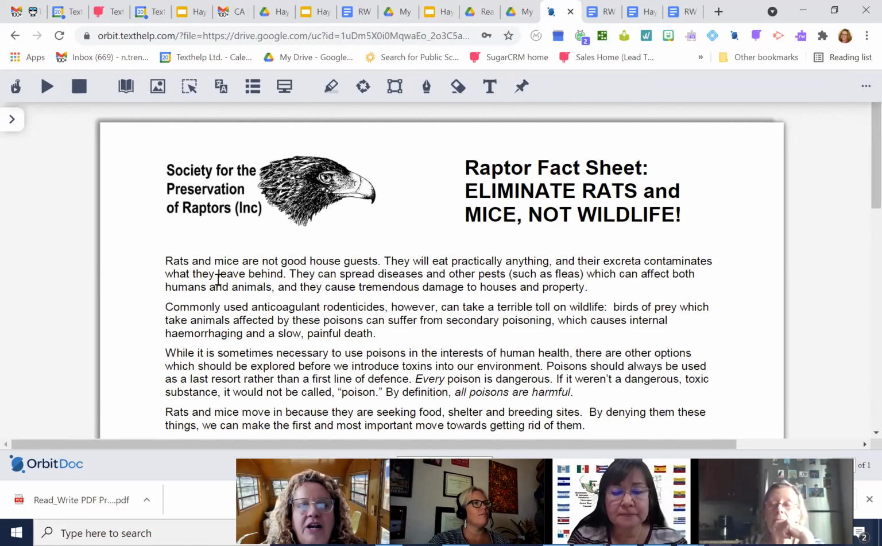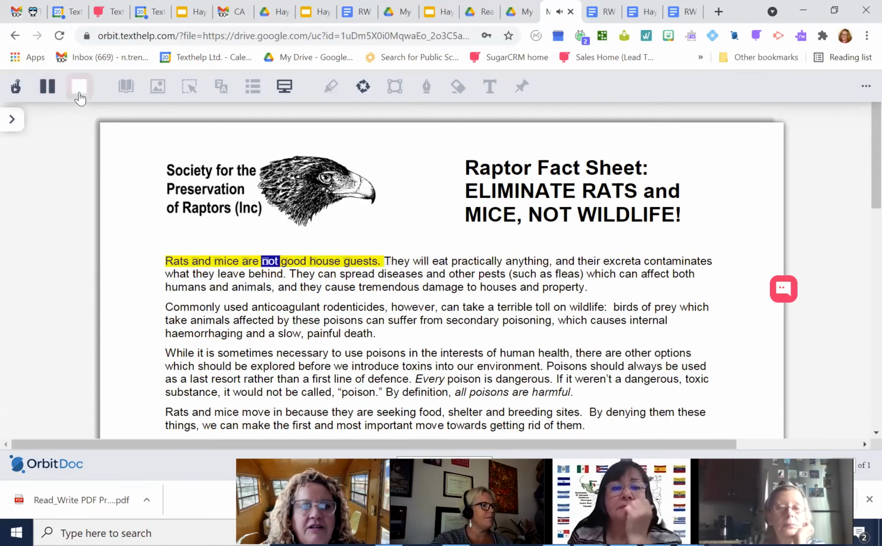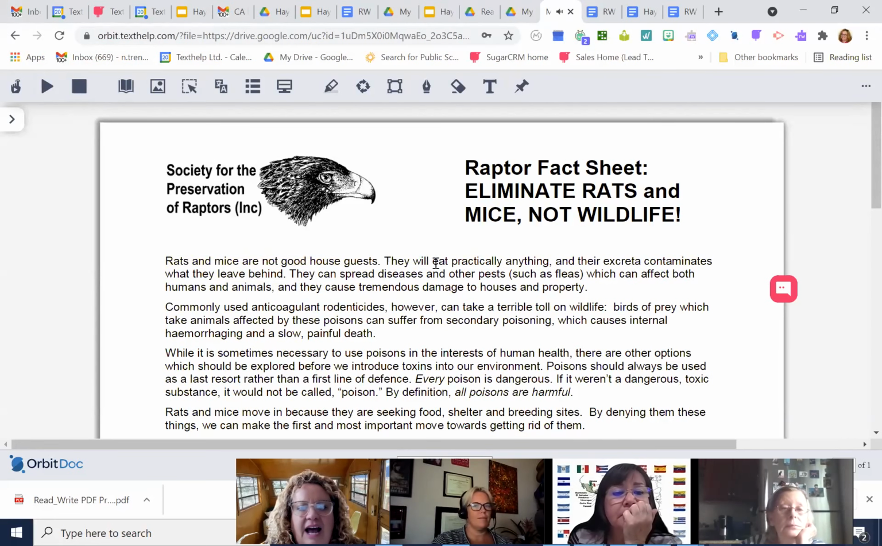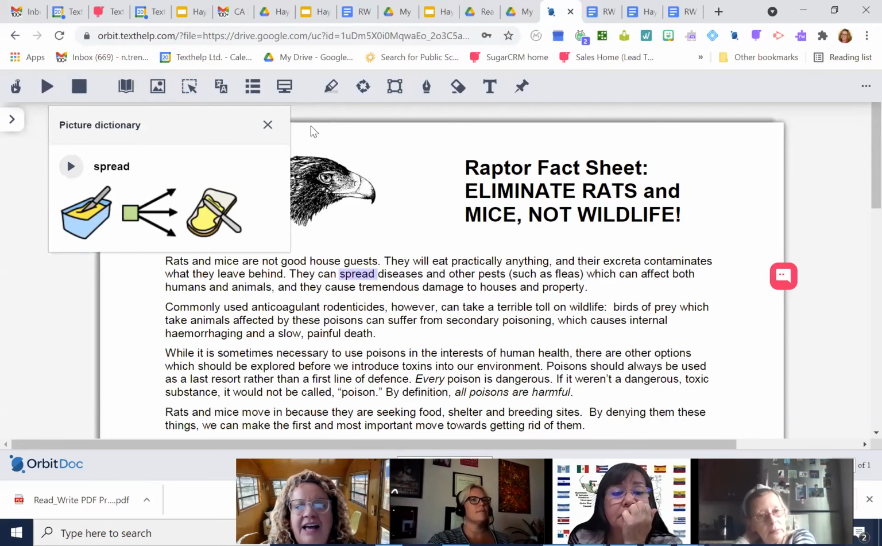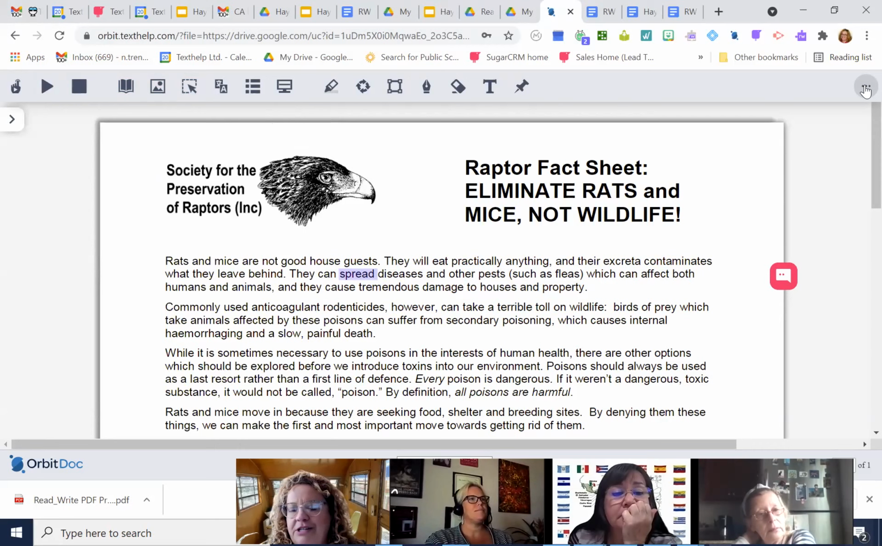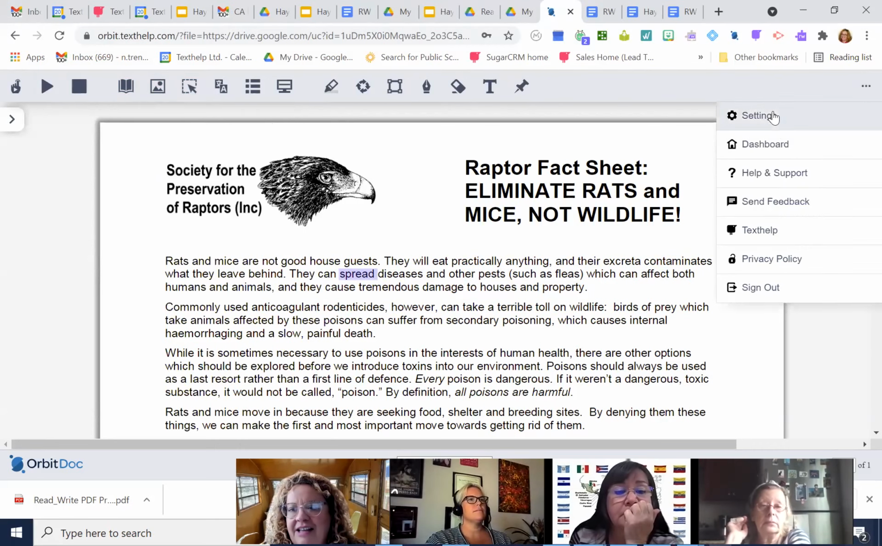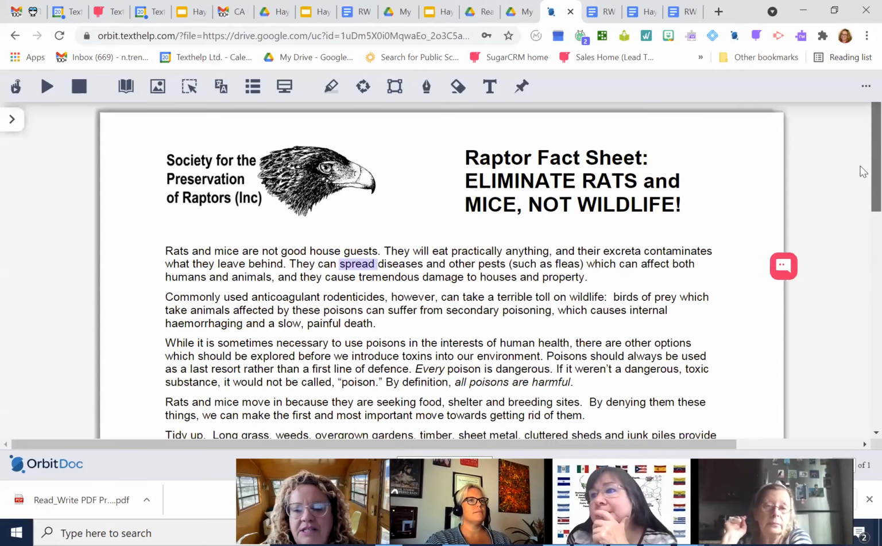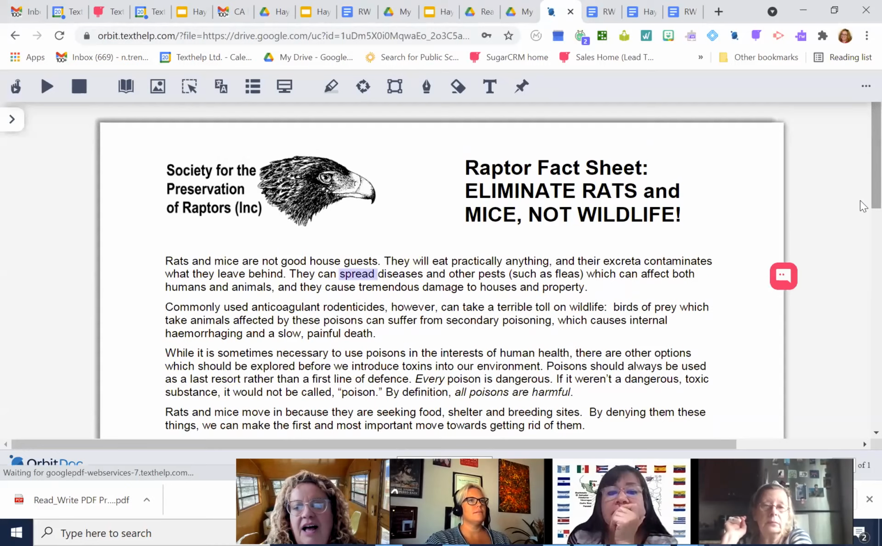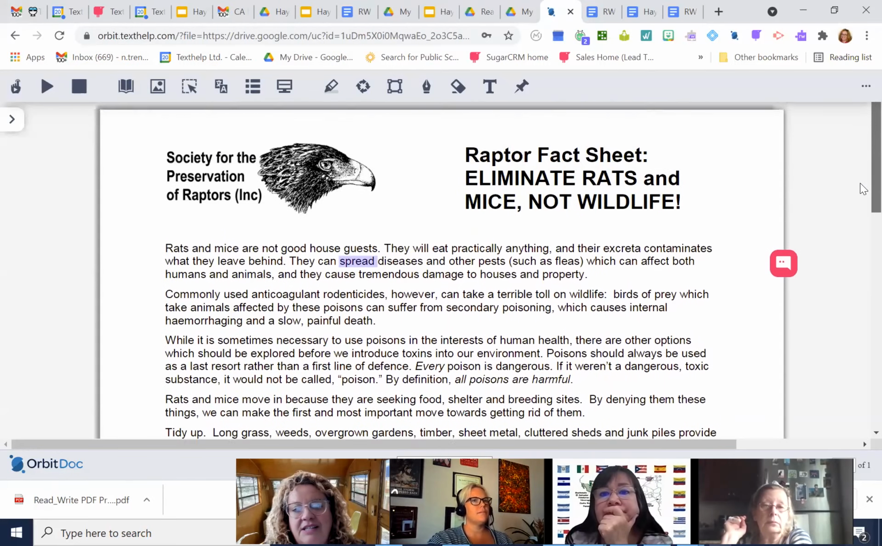So here we are in a Google Doc, or in a PDF. I can take the text and I can press the button and I can read it out loud. And I can pick a word and look it up in the picture dictionary. For those of you that are world language teachers, I can go over here to my settings and change it to a different language, right? So I've got all those options that you saw before, but I have additional options because this is a PDF.